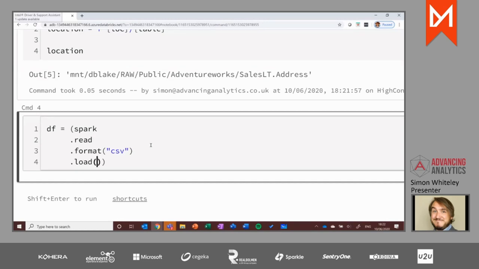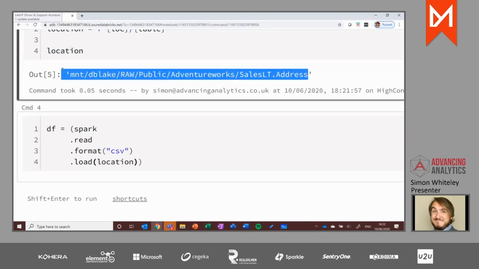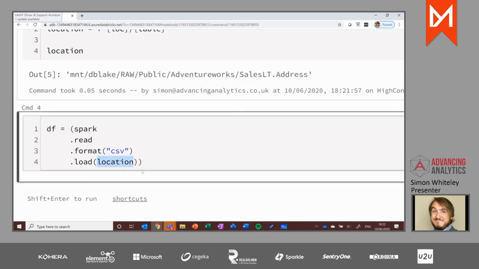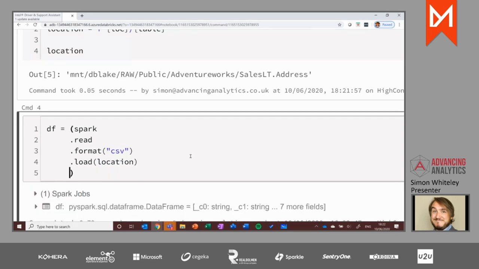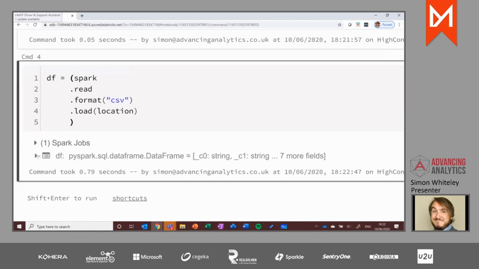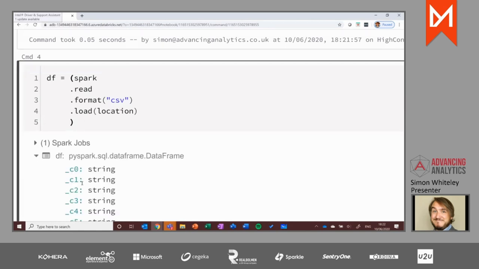I'm going to go and give it that location. So I'm passing that location, so that whole string that points it there, into this as a parameter. And that's one of the big things, is just everything can be parameterized. So I can run that, hit go. And that's brought back a thing called a data frame. It's brought back a definition of my data.